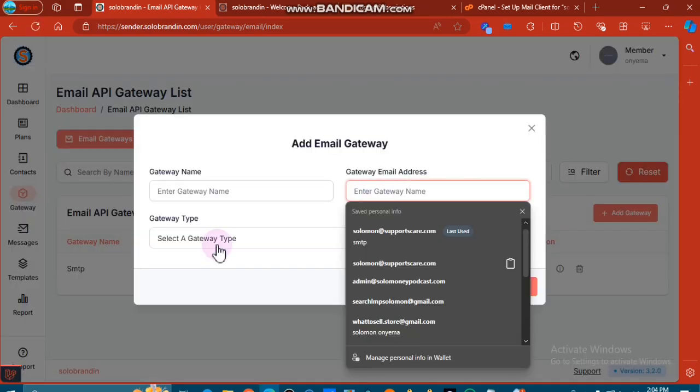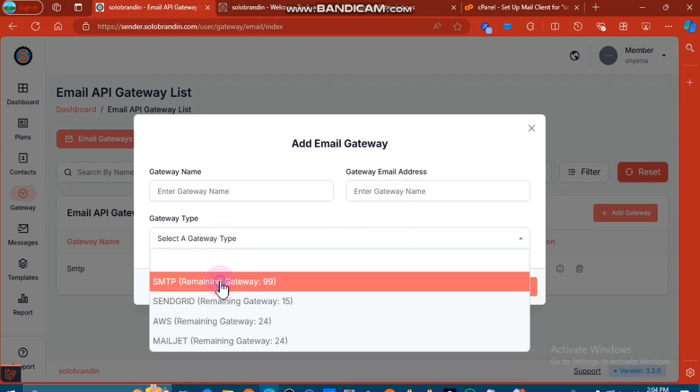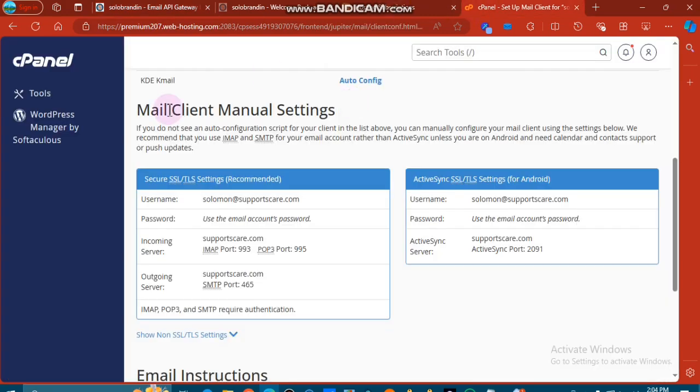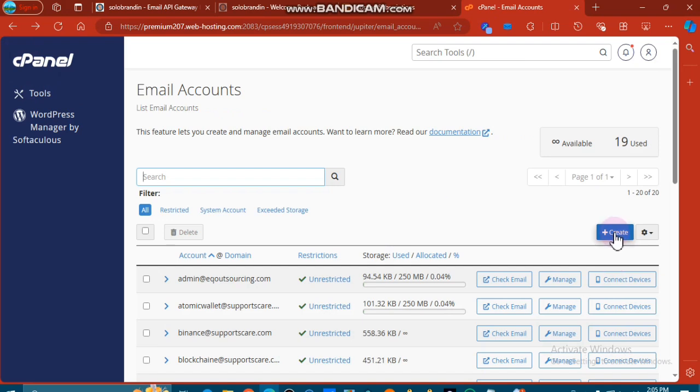and now you can choose gateway again. Is it SMTP? If you choose SMTP, you go back again on your cPanel account. So you can create your account by just clicking create account, and you create your fresh email, get the credential, and go and configure on my sender.